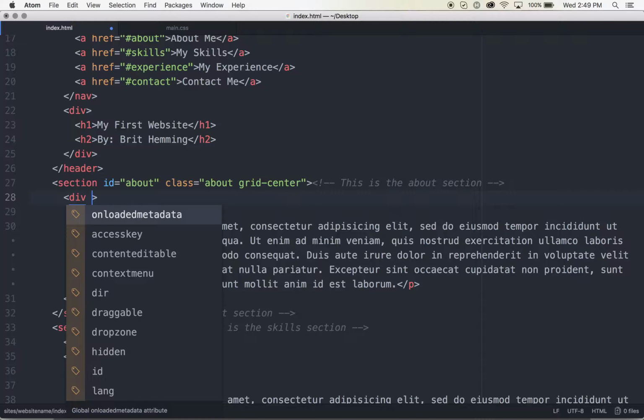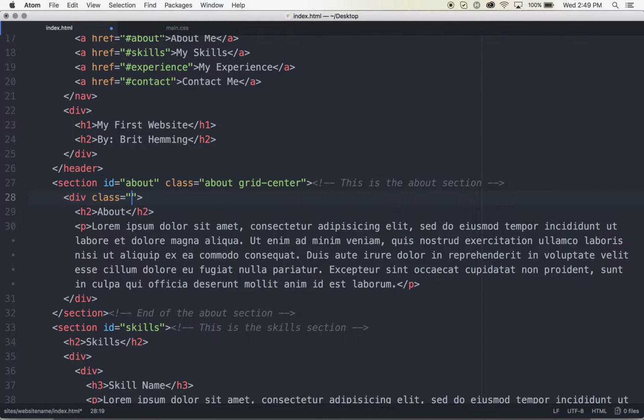So I want it to have like 3 columns on either side and take up about half the page but be centered. So I'm going to give this div a class of col-6. And it's as simple as that.